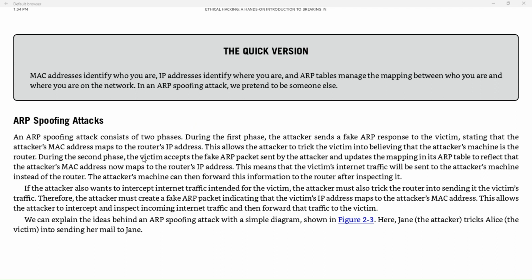ARP spoofing attacks. An ARP spoofing attack consists of two phases. This is where it's going to get fun. During the first phase, the attacker sends a fake ARP response to the victim. So the person that's trying to connect or transmit data or whatever has to get a fake response back saying, oh yeah, it's working, right? Or else he's going to think something's wrong. The response states that the attacker's MAC address maps to the router's IP address.